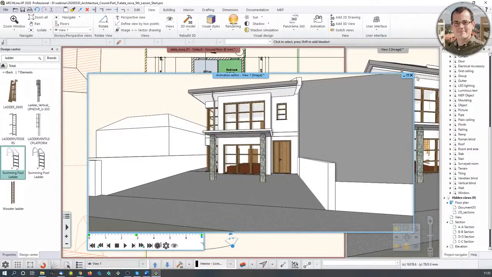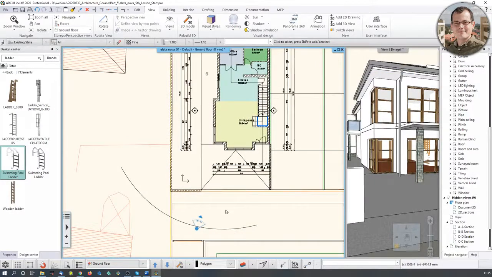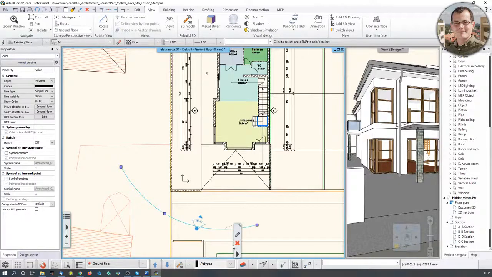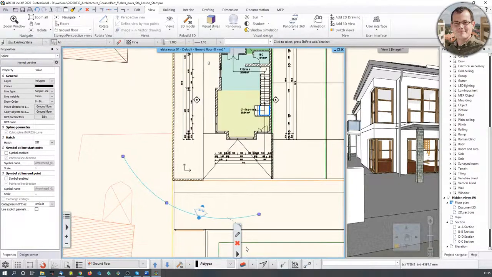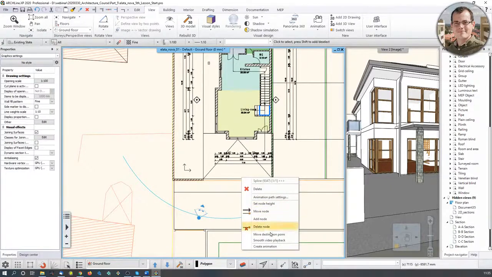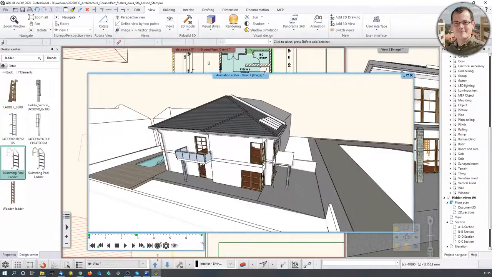Now, let's close this down for a second. And let's see what happens if I close this down and I want to regenerate my animation. I'm just clicking on the path and opening the context menu. And now I can just create animation, and that way I can just pull this up again.